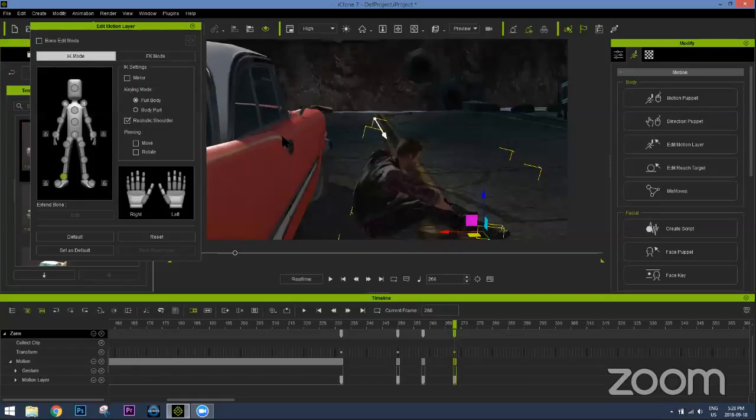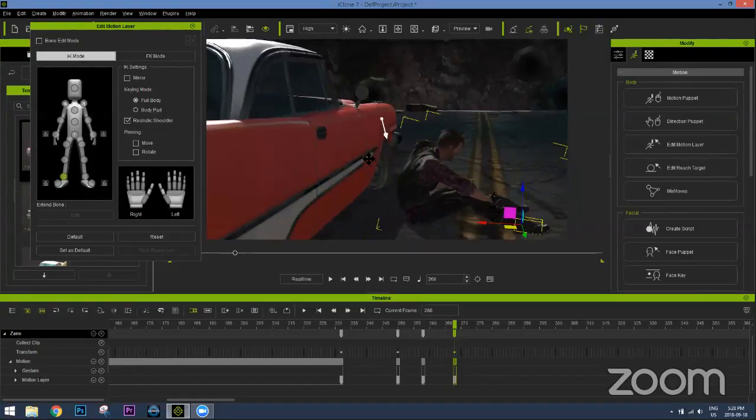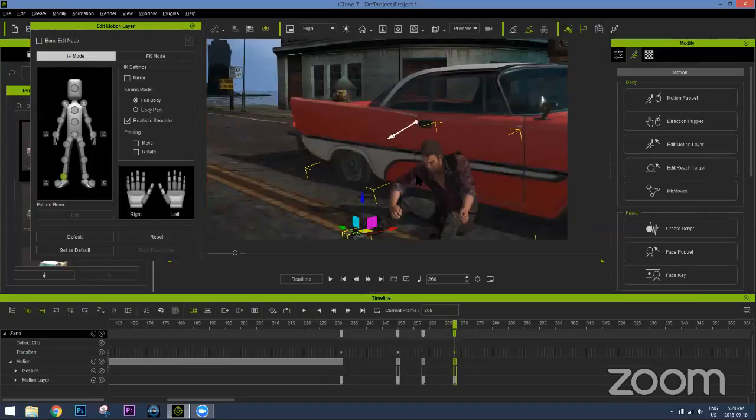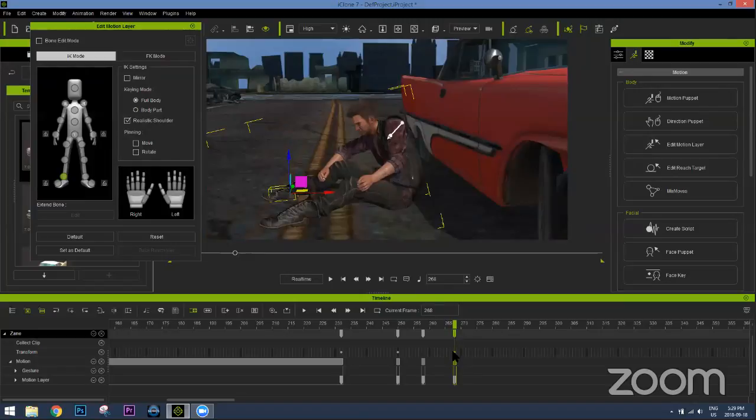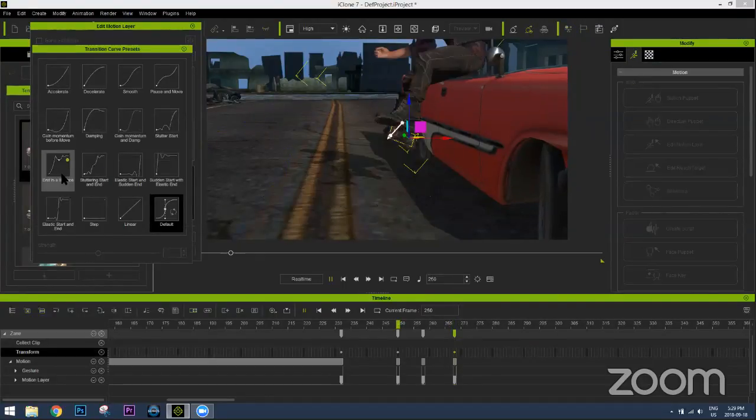a very similar procedure to what we did with the previous one with the transition curve presets with the car. We can do the same thing for Zane's transform position. So let's go ahead to this third transform keyframe here, right-click it, and transition curve presets. And let's do that same one, end in a bounce.